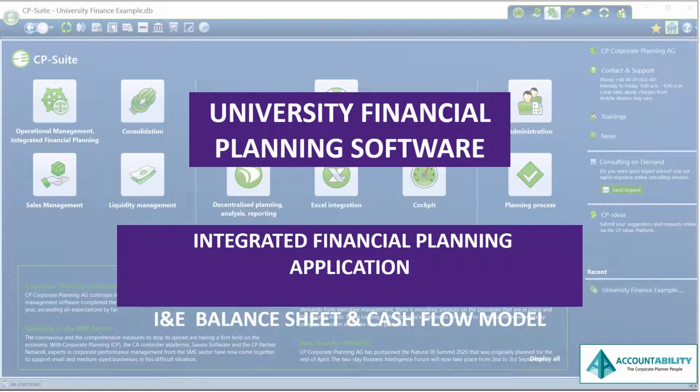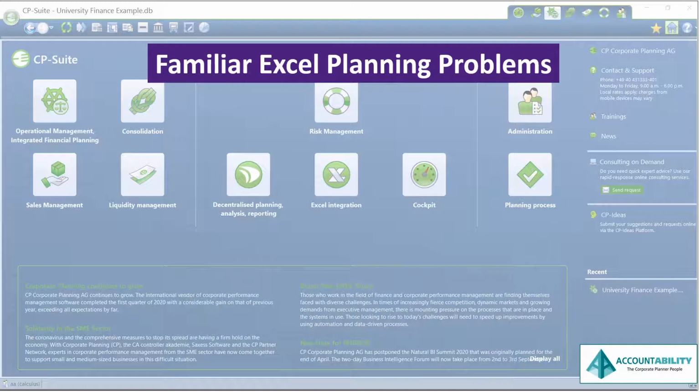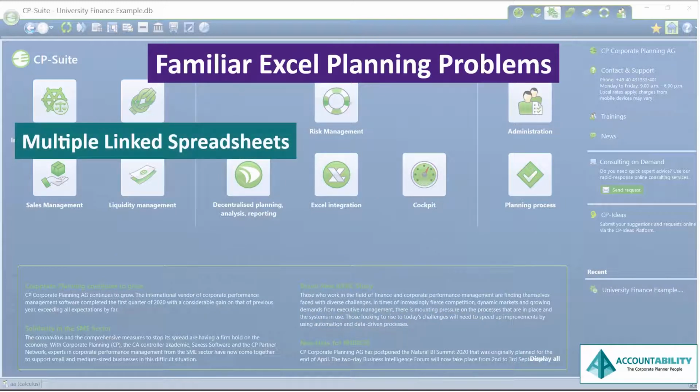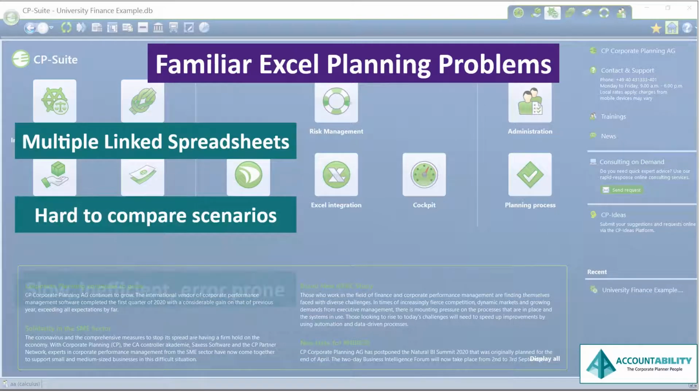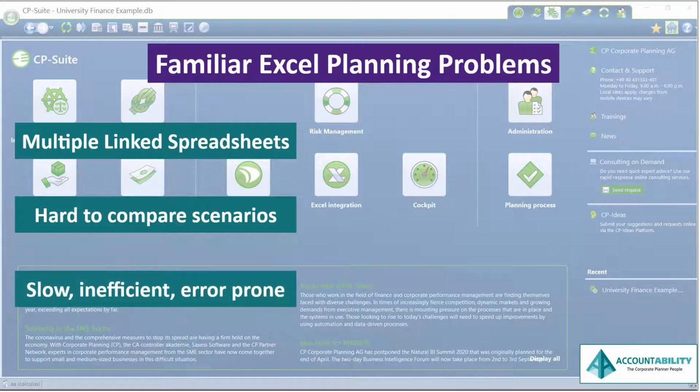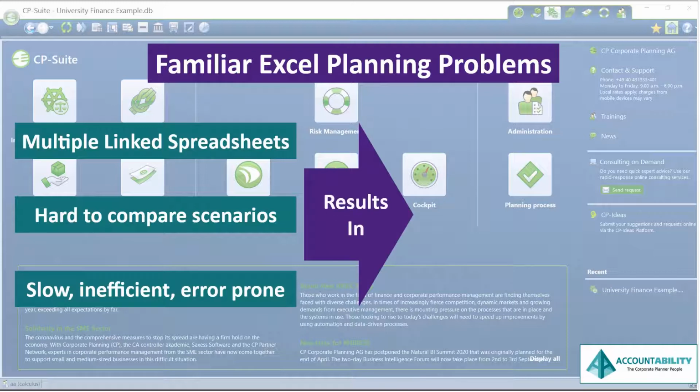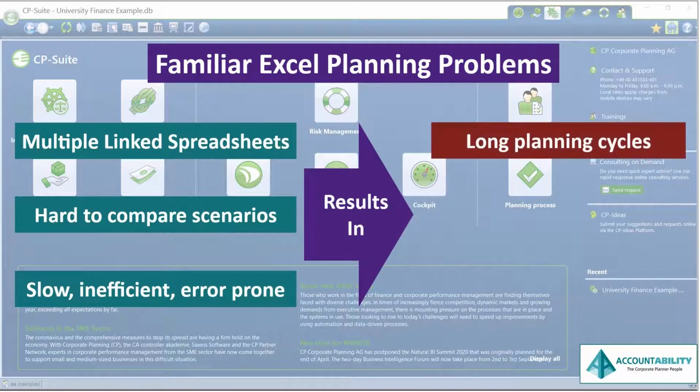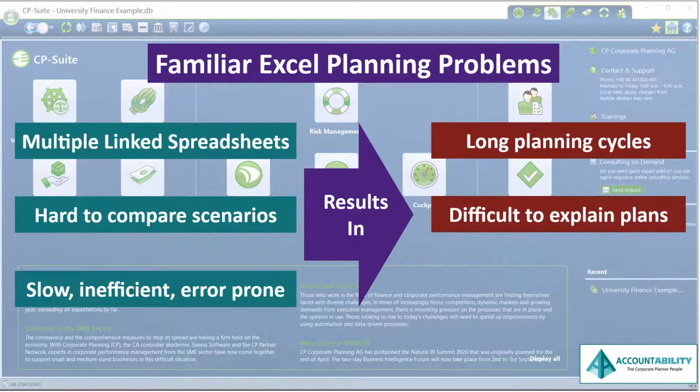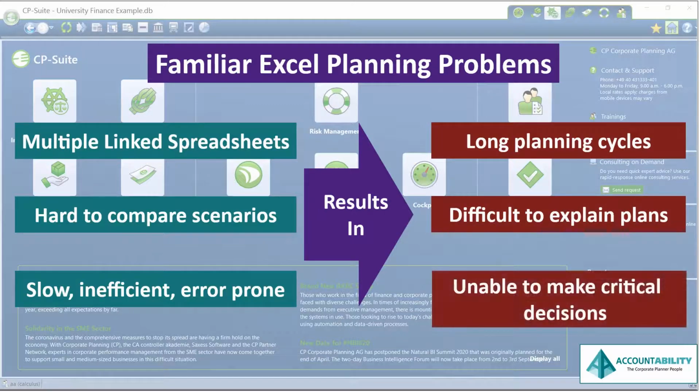Integrated financial planning for universities. You will be familiar with the problems of financial planning with Excel. Multiple linked spreadsheets. Hard to compare scenarios. Slow, inefficient and error-prone. This often results in long planning cycles, difficult to explain plans, unable to make critical decisions.